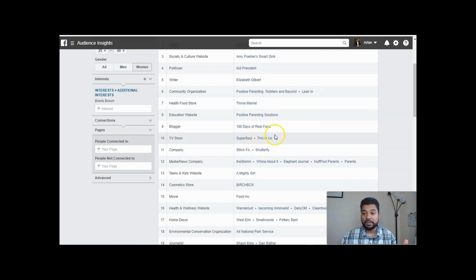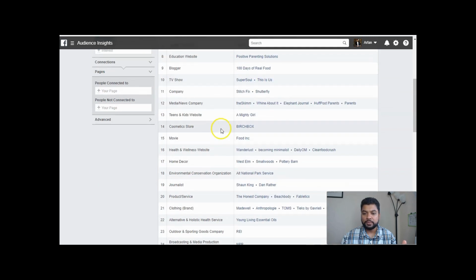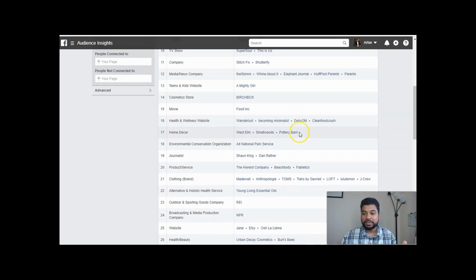Super Soul. This Is Us. Again, that can be very broad, very generic, so I wouldn't do that. Same thing with Super Soul, it can be pretty broad as well. Birchbox, some of these things.